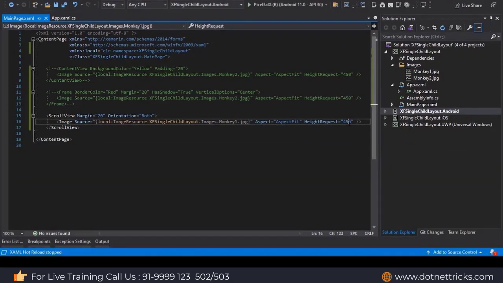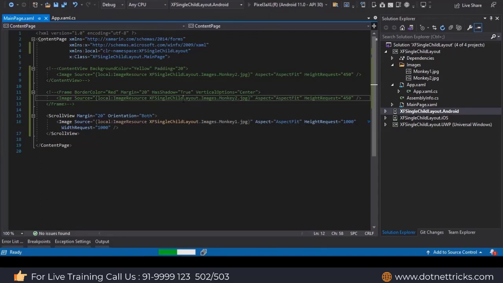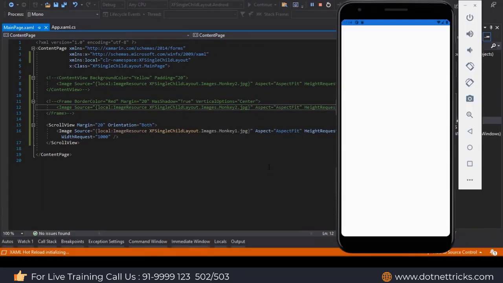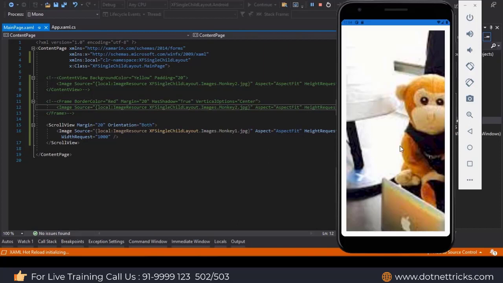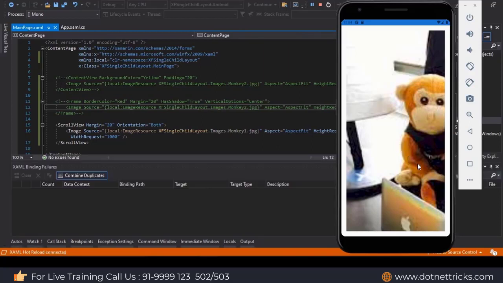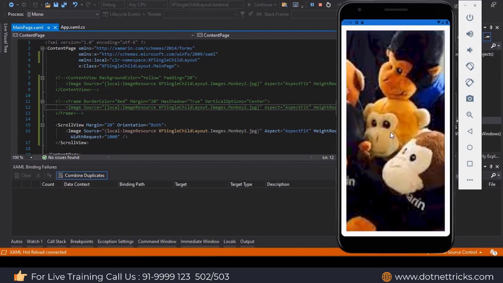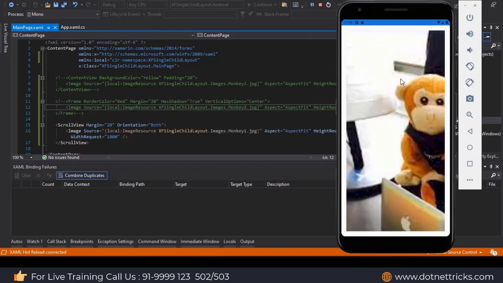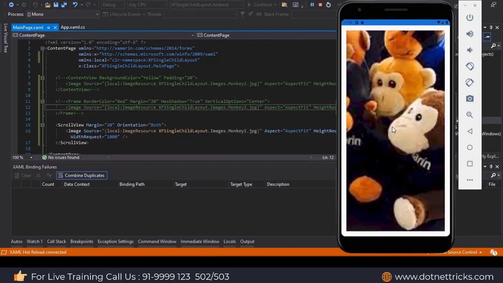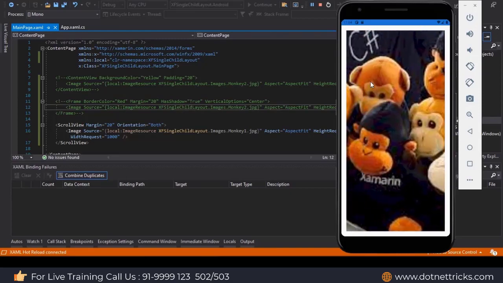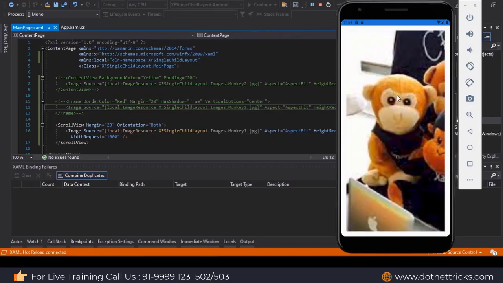Now let me do one thing. Let me change the width and height request to be 1000, which is clearly greater than the size of the screen. And now if I run this, alright, now you could see that the image is loaded in a larger size and it is scrolling on both sides. So this shows the usage of content view, frame and scroll view.